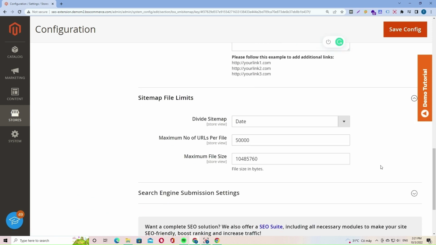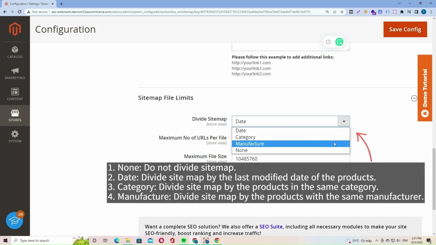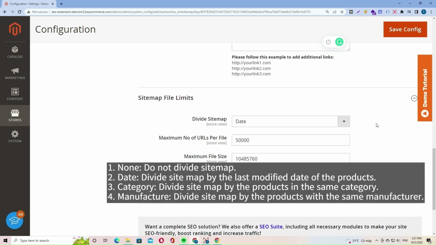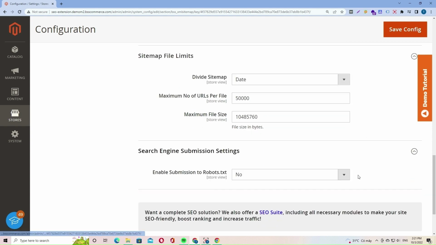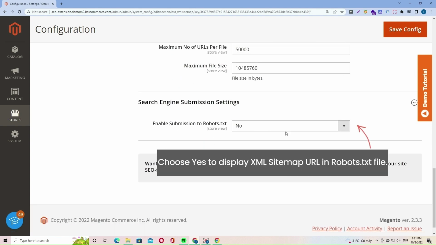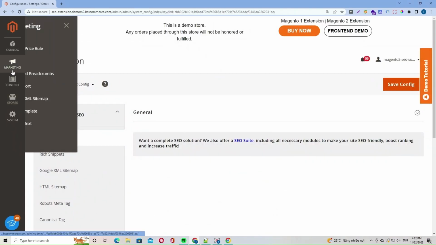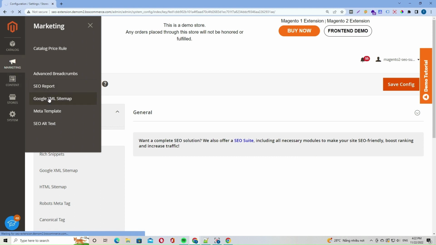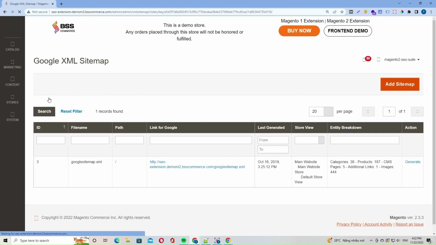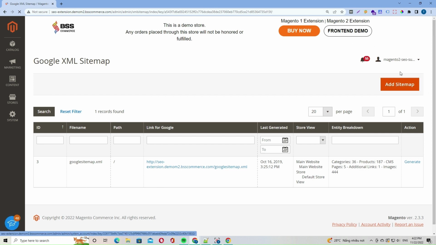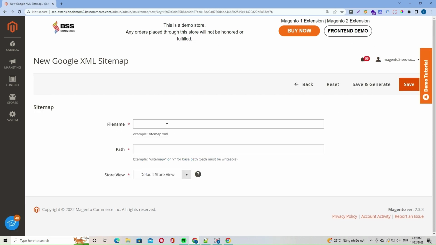In Divide Sitemap, there are four options for dividing the sitemap like this. Also, don't forget to fill in the maximum number of URLs and file size in bytes. After config, please go to Marketing, then choose Google XML Sitemap, and select Add Sitemap to create a new sitemap. In File Name, choose a name for the sitemap. In Path, if you want to use a different path, you must create a new folder at the back end. Finally, choose Save.